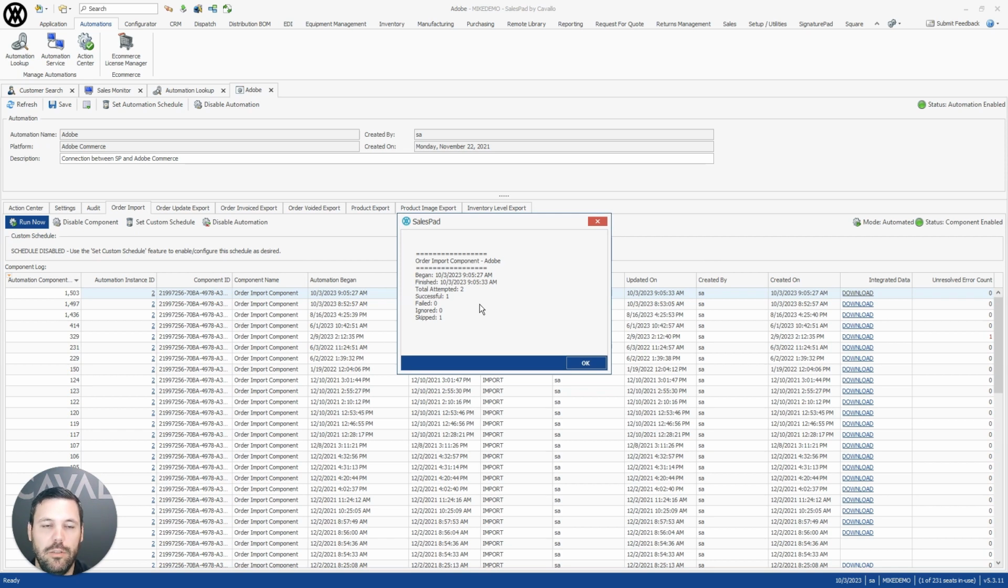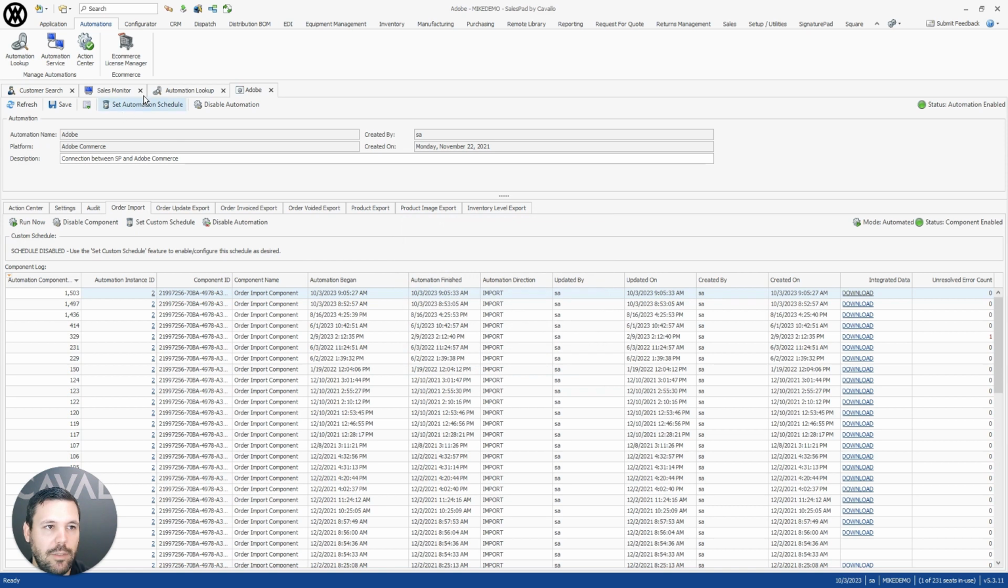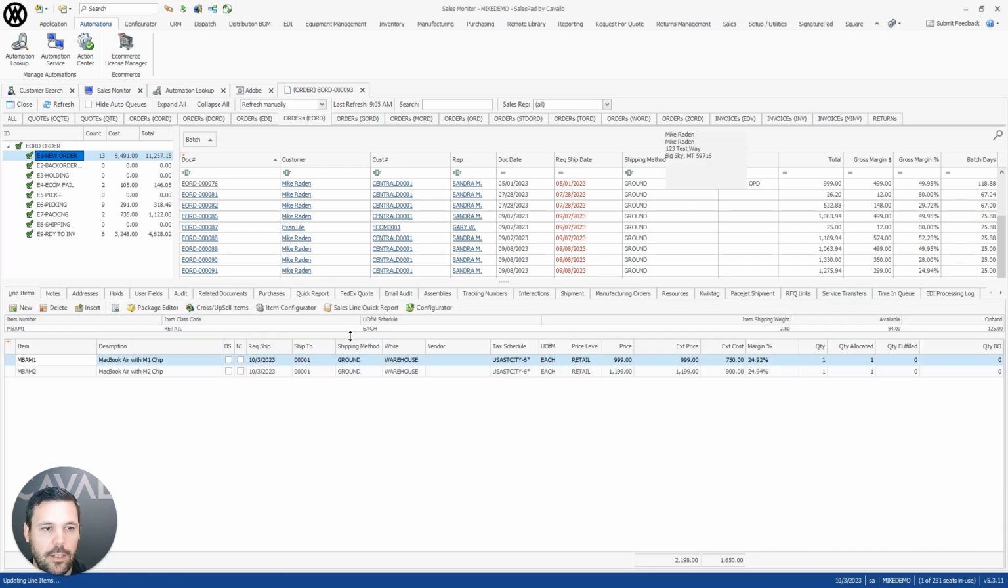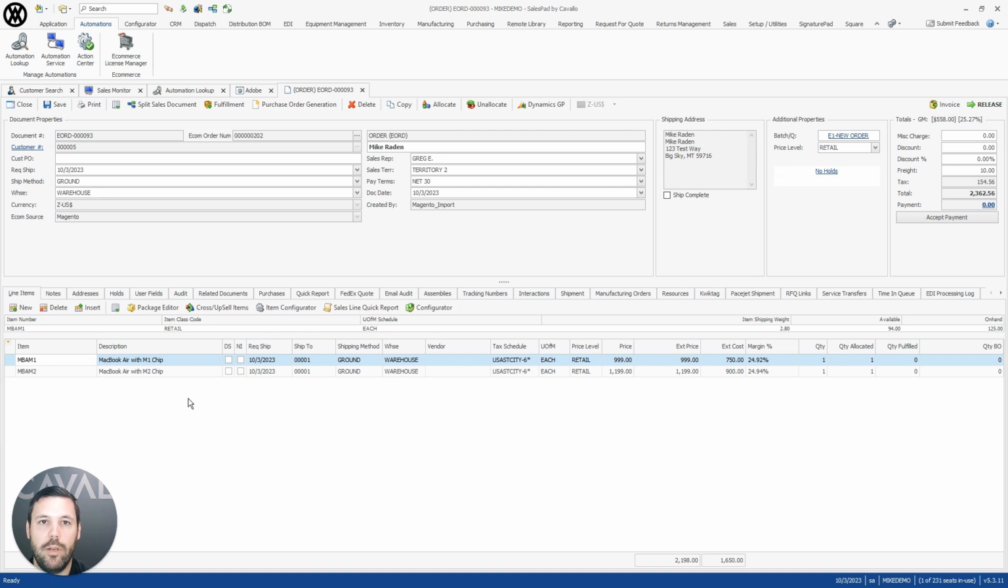That was probably either processed by another user already, has been changed in the status, or it's just an item I don't have in my demo environment. So looks like that was created successfully. If I go over to Sales Monitor, hit refresh, I can see this order number 93 for myself here. Pull that open, I can see both those MacBook items here in my sales document.